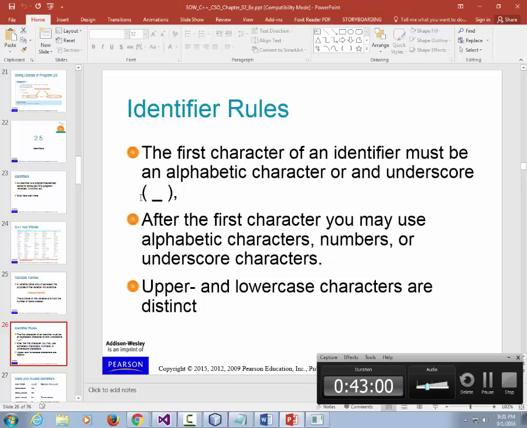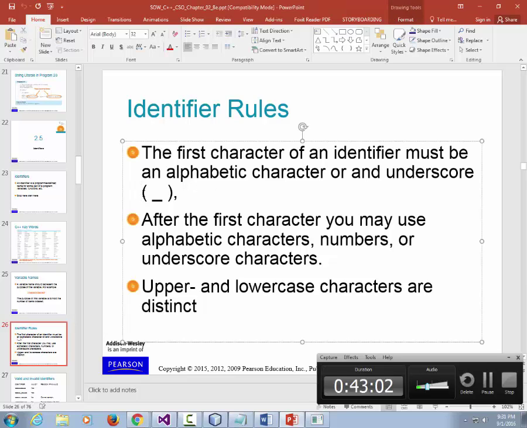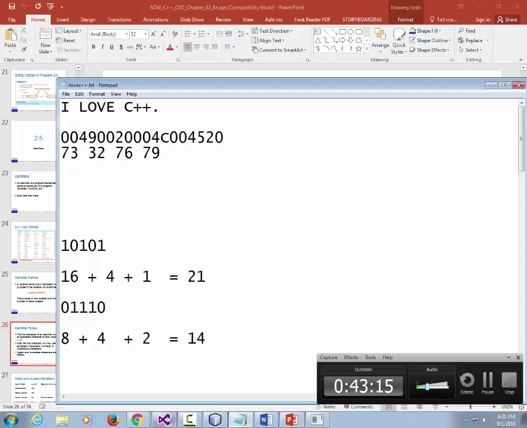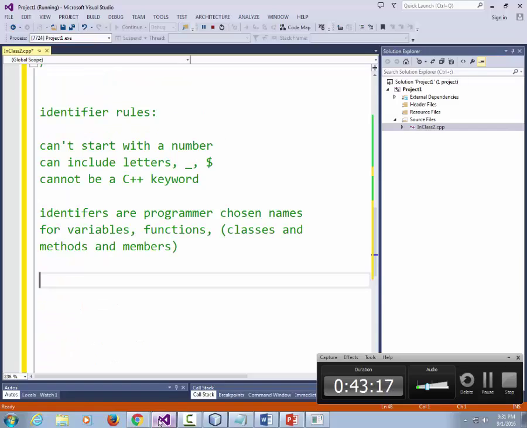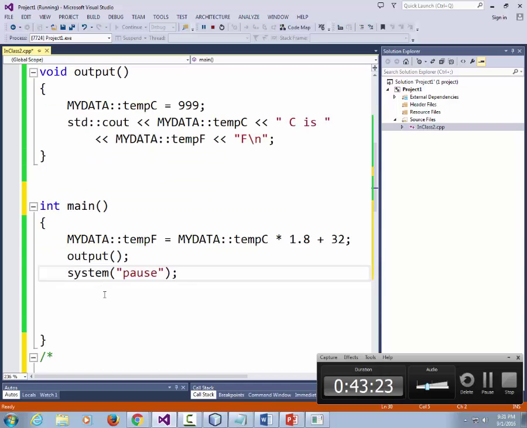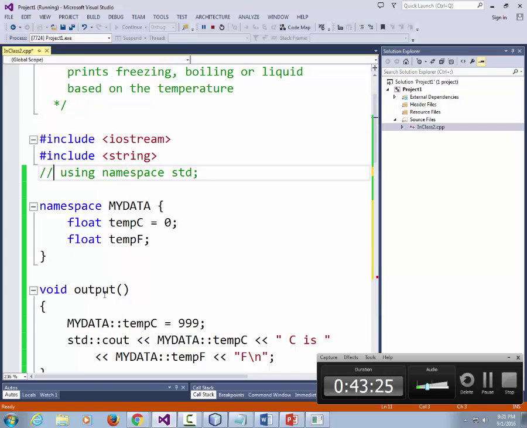So if I go into my code, here I was using tempF. If I try to use tempf without capitalizing it down here, that's going to be a syntax error because it has to match exactly, including case.